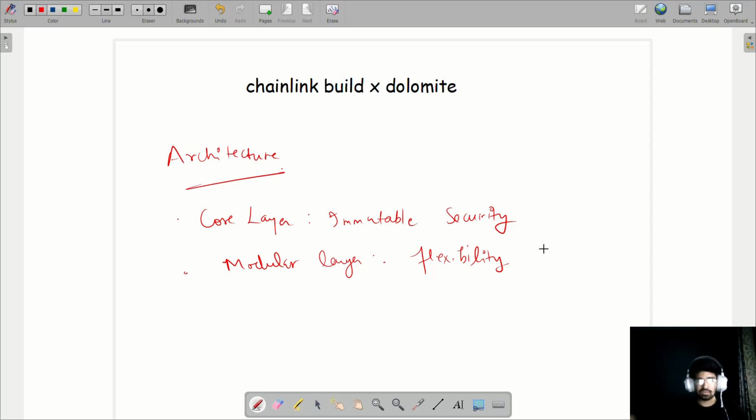So let's talk about the core layer first. The core layer lies at the heart of Dolomite, and it's very ingeniously designed to offer scalability, stability, and flexibility. The core layer is immutable. It ensures that the fundamental operations and security mechanisms remain unchanged. This immutability guarantees that users can trust the core functionality to be secure and tamper-proof. It forms the backbone of Dolomite, and provides a robust and unchanging foundation upon which other features and functionalities are built.